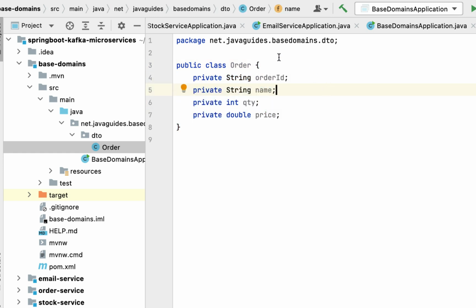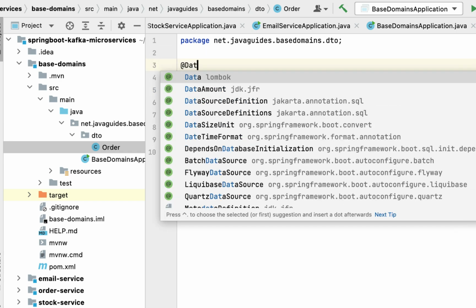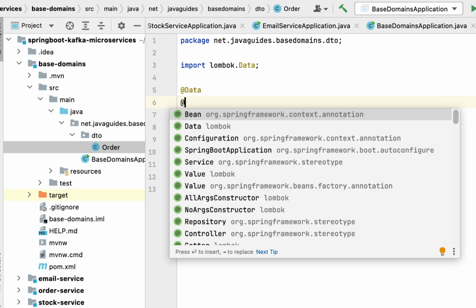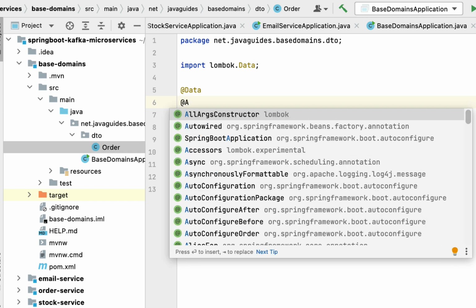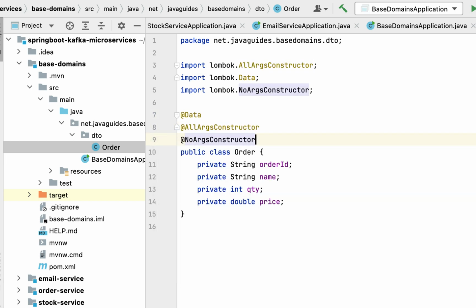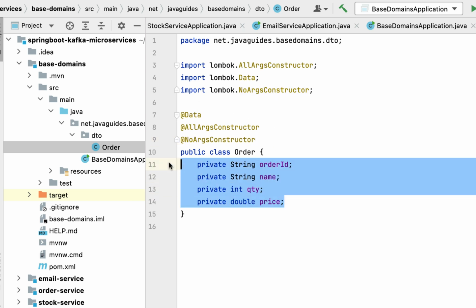Next, let's use Lombok library annotations to reduce the boilerplate code. Well, let's use @Data Lombok annotation. So this annotation will basically create getter setter methods, toString method, hashCode and equals method. Okay, so we are going to also create a constructor for that. Let's use a Lombok annotation, that is @AllArgsConstructor as well as @NoArgsConstructor. Okay, now we have used Lombok annotation to reduce the boilerplate code.